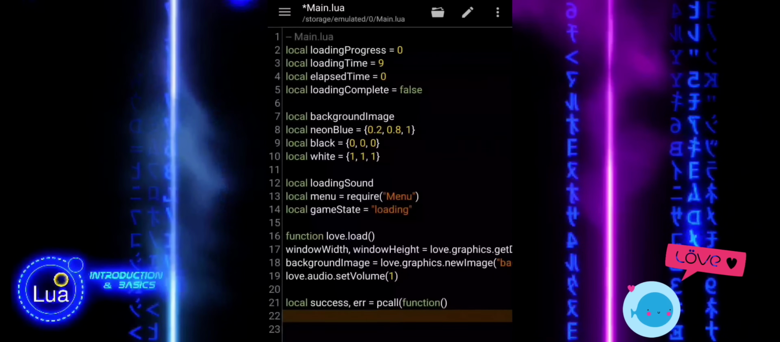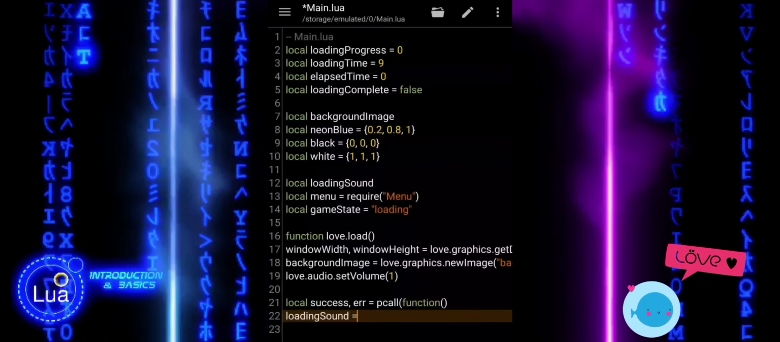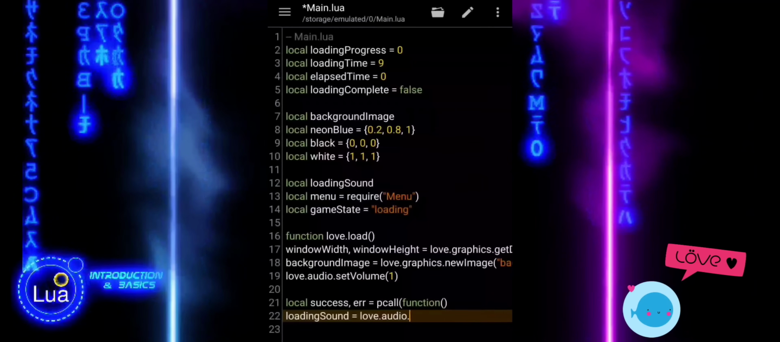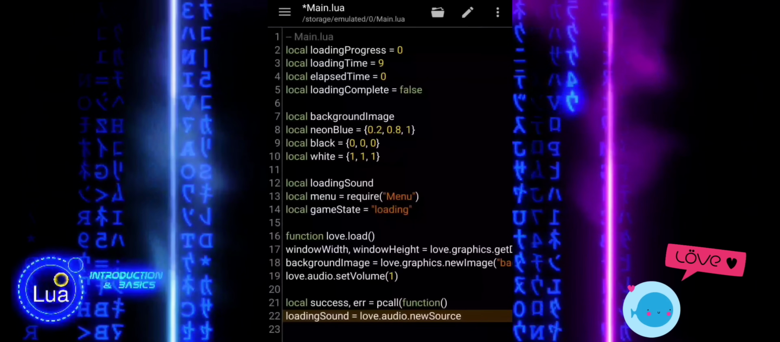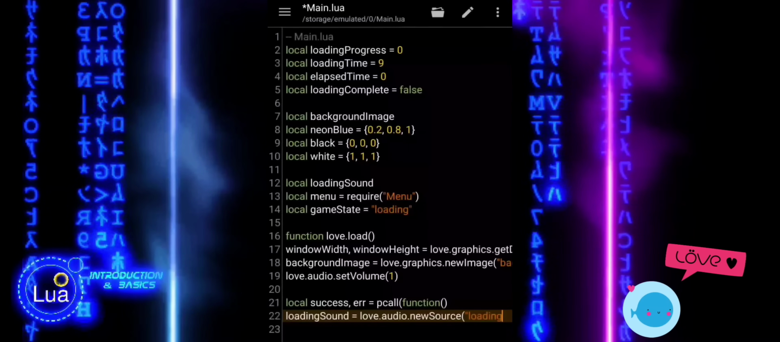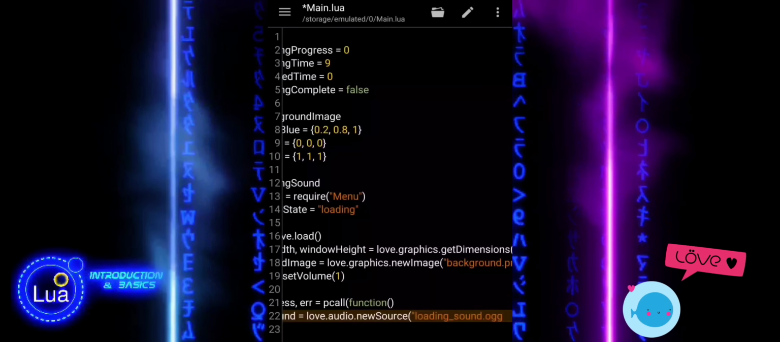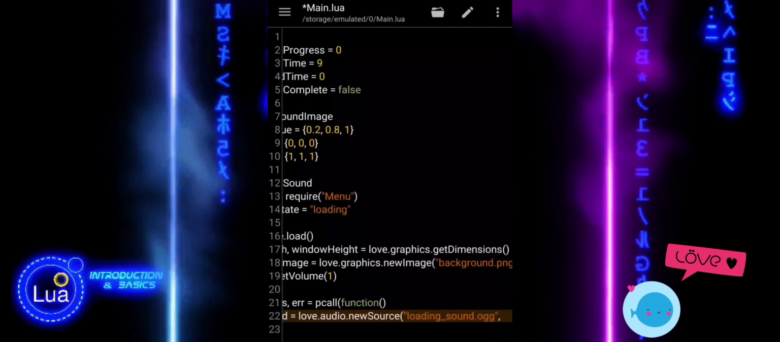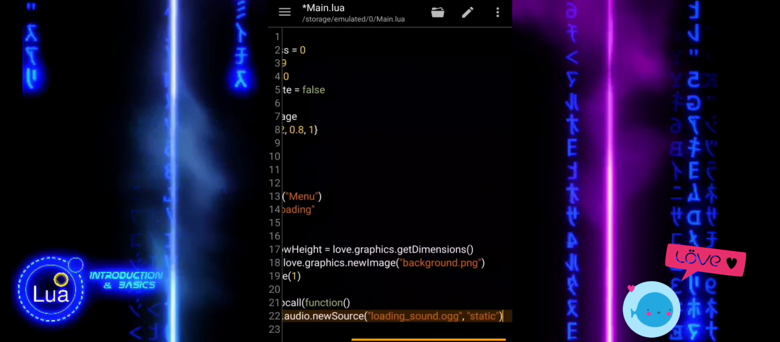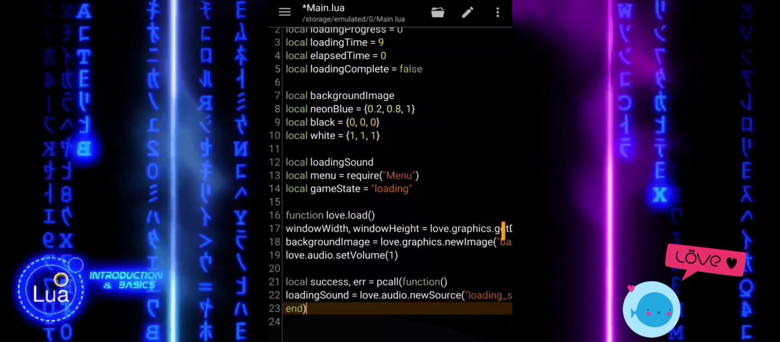The pcall function is used to safely execute the code inside the anonymous function. If an error occurs while running the code, pcall prevents the program from crashing. Instead, it returns false and the error message. love.audio.newSource loads the sound file named loading_sound.ogg into the loading sound variable. The static argument indicates that the sound will be fully loaded into memory, which is ideal for short sounds. If the sound file is loaded successfully, success will be true. If there is an error, the error message will be stored in error.